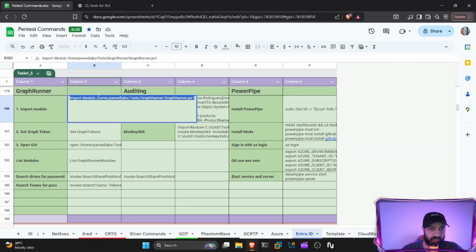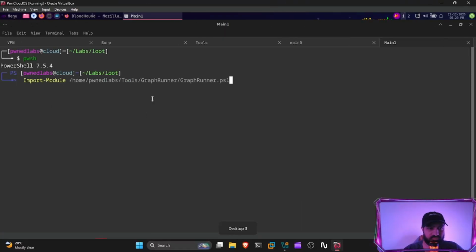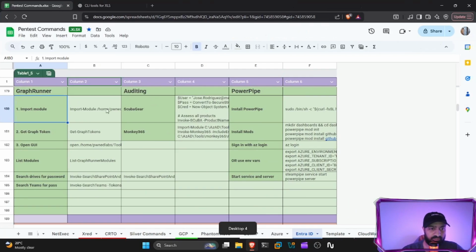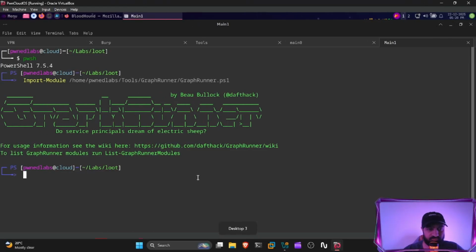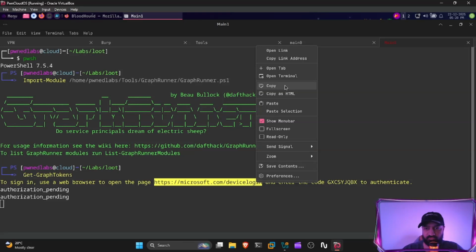And the first thing we want to do is import the GraphRunner module. Amazing, so we got that on deck. Now let's get the graph token. Going to be using a device code authentication flow.